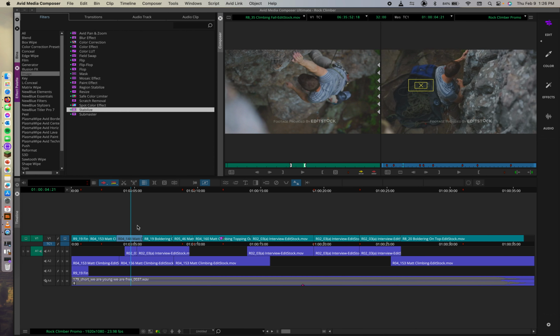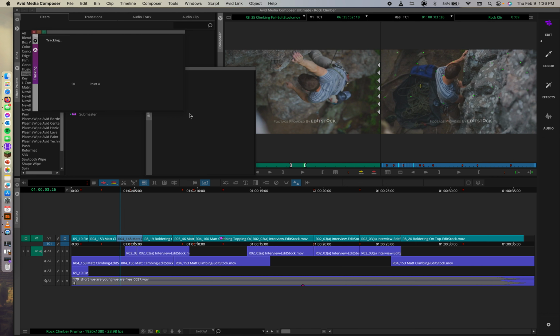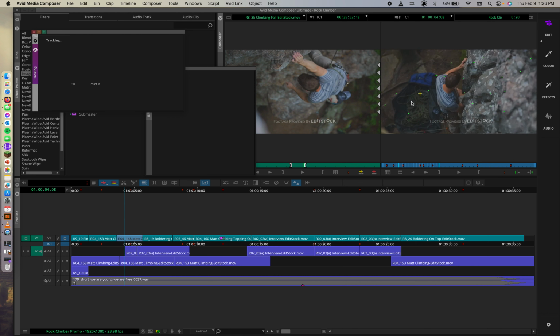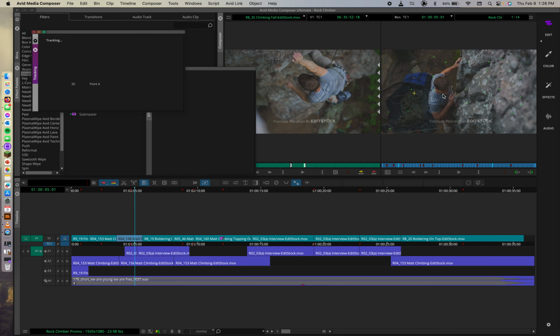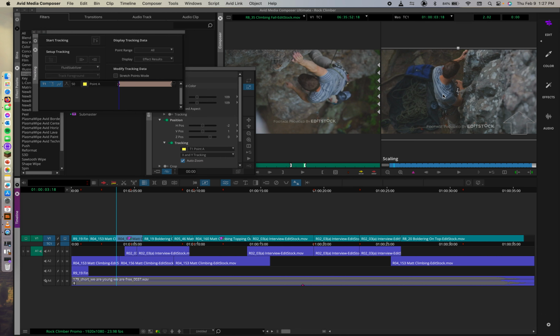Once we add it, Media Composer is going to do a bunch of stuff. It's going to open the tracking window. It's going to start putting little green dots on the screen. It's going to start analyzing the camera's movements. We can see that little jitter just then. And now it's coming up with a modified clip. It's modifying the clip to stabilize it. So once it's done, we can actually close the little window.